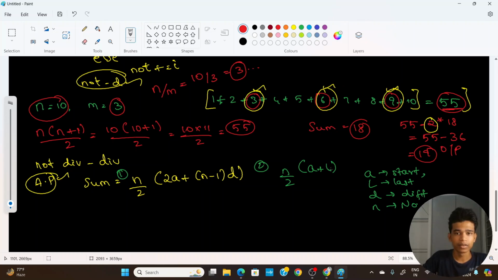And the elements start with 3, right? So the last element should be 3 into 3, which is equal to 9, right? Can you understand how I found this last element? First of all, I did n divided by m, so that I get how many elements are present, and then I multiply by the starting point. Starting point is 3, so into 3, it will be 9. So I got the last point.